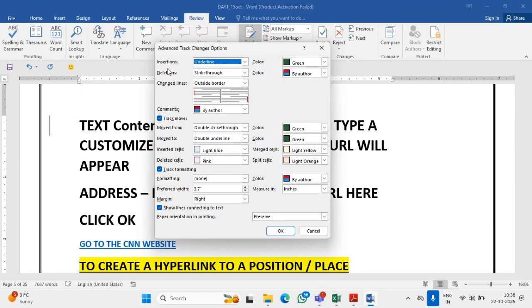So first one is insertion. Whenever any new word is inserted in the document, if the track changes option is used, it will be underlined and the color will be green. Suppose I want to make it italics also, so I can take italics here. And suppose I want this turquoise color, so I can do that. So I have made changes only for one option, that is insertion, so that whenever I insert a new word, it will come in italic and the color will be turquoise. Now I click OK.